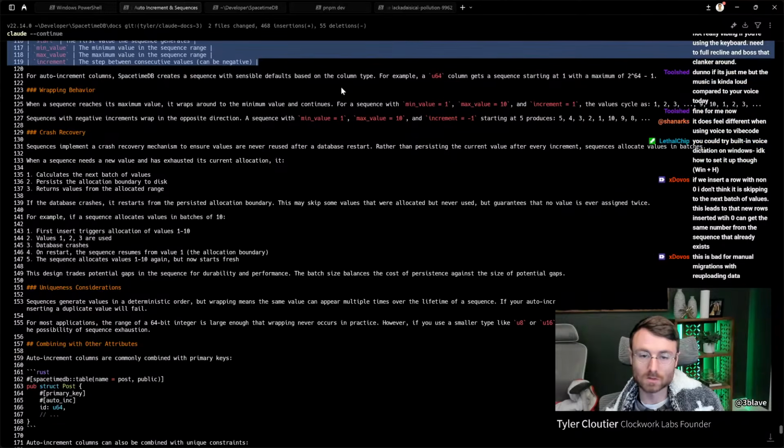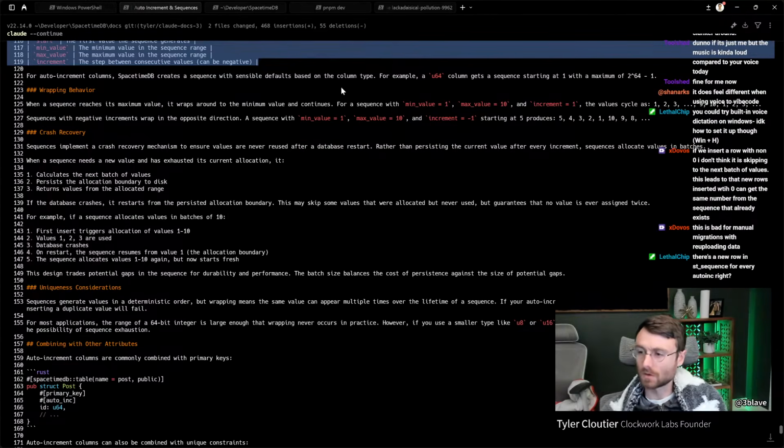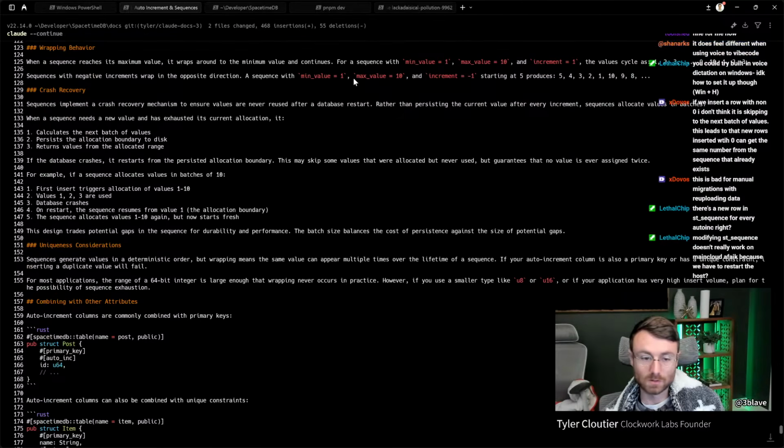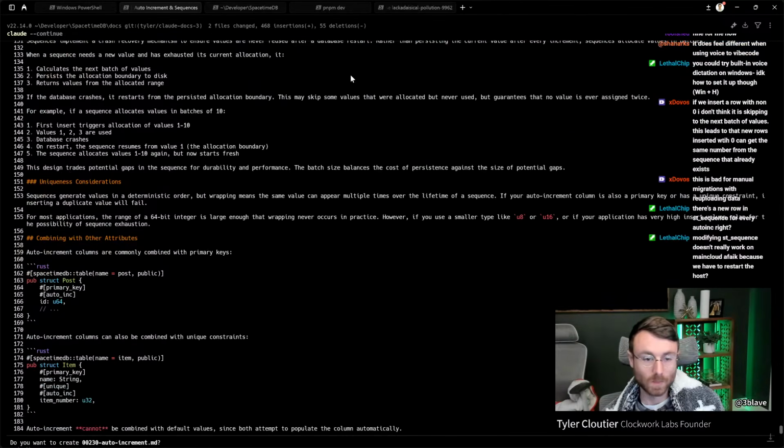Unique considerations. Sequences generate values in deterministic order, but wrapping means that a value can appear multiple times over the lifetime of a sequence. If your auto-increment column is also a primary key or has a unique constraint, inserting a duplicate will fail. For most applications, the range of 64-bit integers is large enough that wrapping never occurs in practice. However, use a smaller type like U8 or U16 if your application has very high insert volume. Plan for the possibility of sequence exhaustion. There's a new row in ST sequence for every auto-inc, right? Correct.